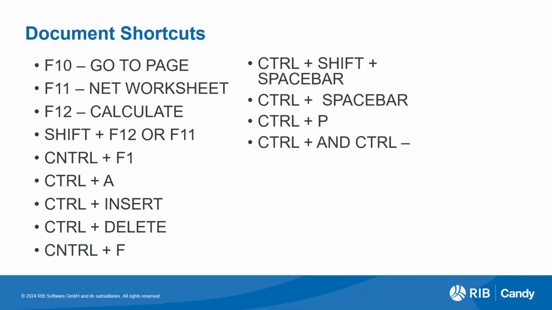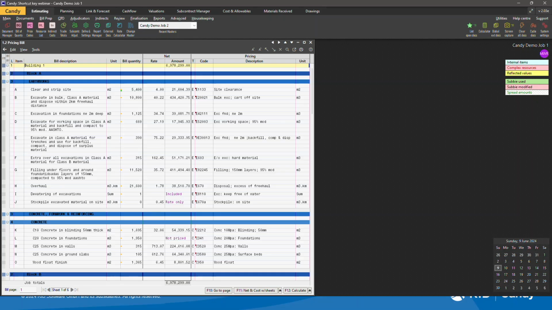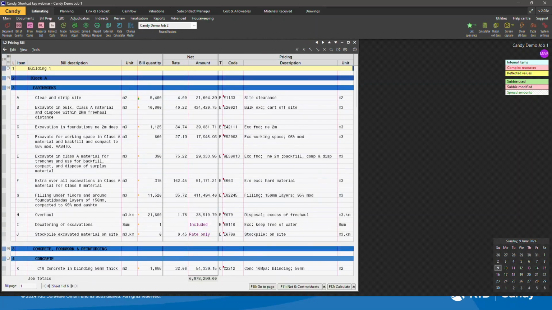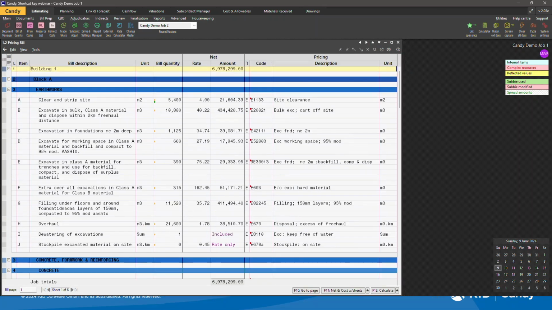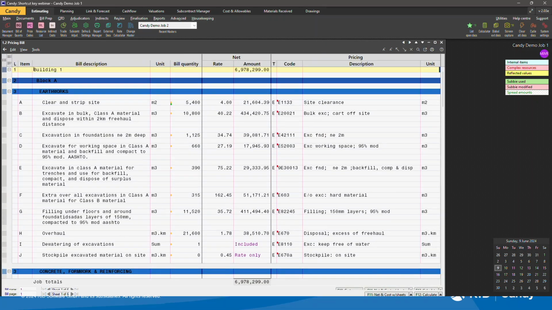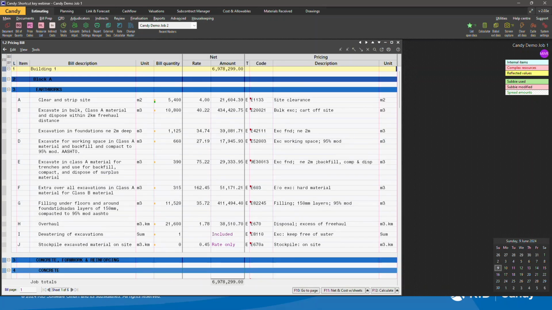Control plus and Control minus will zoom in on your document and zoom out. So it will just increase your document font size or decrease your document font size.